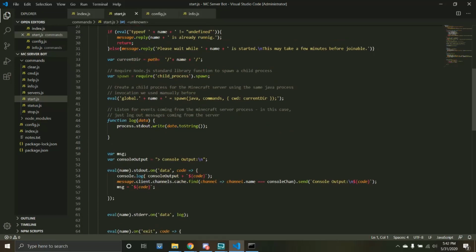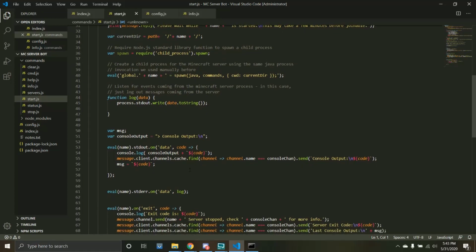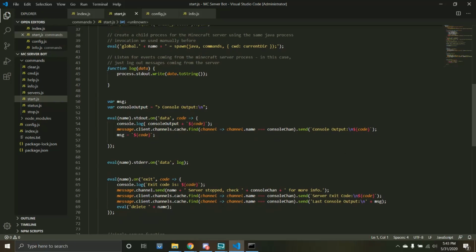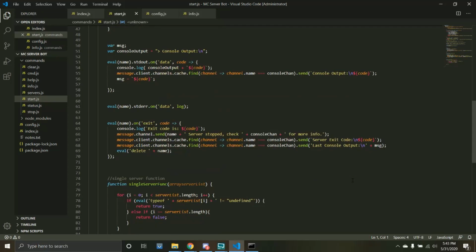This then makes it into a global variable named the name of it, so a global variable called default, which runs as a server and is monitored, and anytime it has an output, it is fed to the channel, and on a crash or a stop, it alerts the channel where the original command was called, as well as the console command channel.